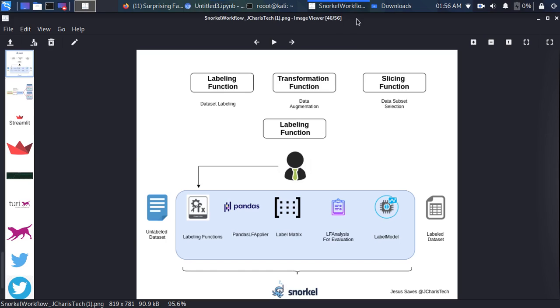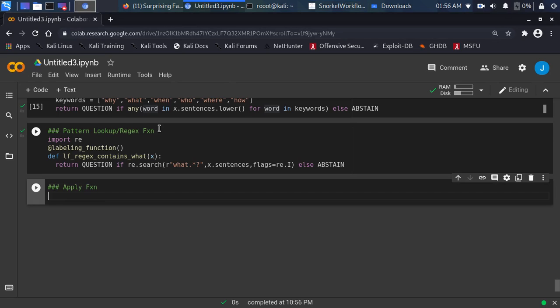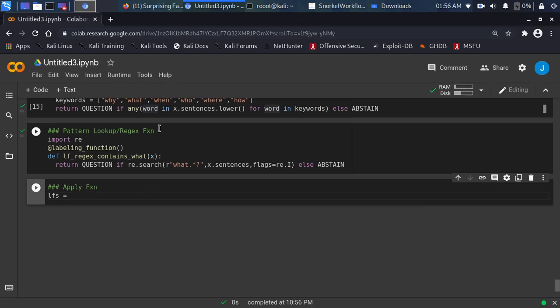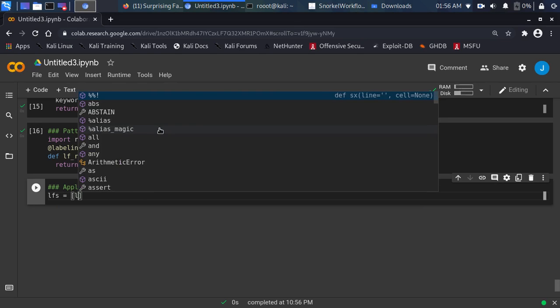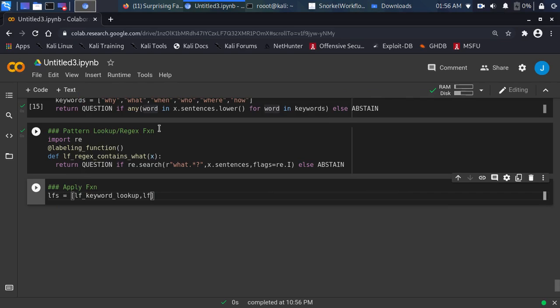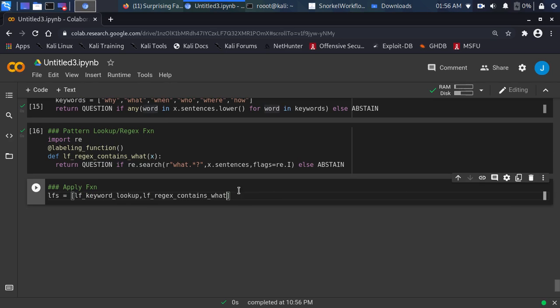The next step after creating the functions is to use the pandas LF apply. So I'll go back here. These are the apply functions, right? Apologies for the noise you're hearing behind. LFs. I'm just going to go back again and I'll put inside a list. So this is going to be my LF for my keyword lookup and then LF for my regular expression, right? So we have two different functions there.